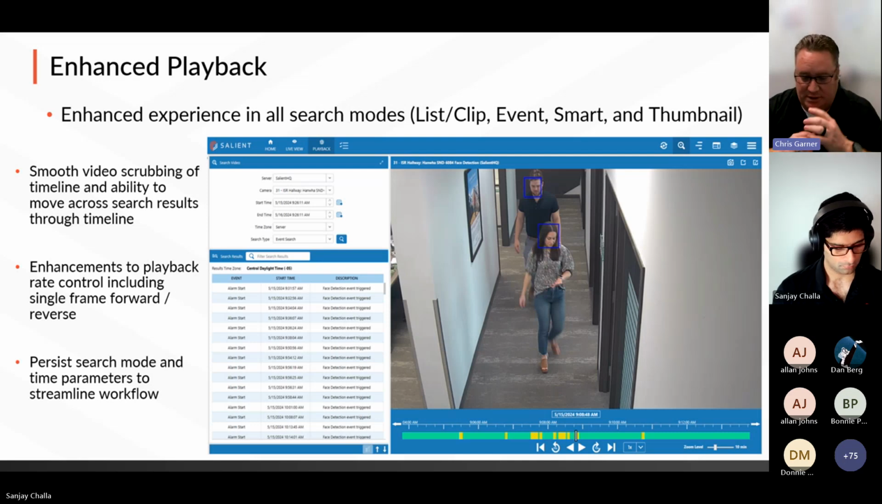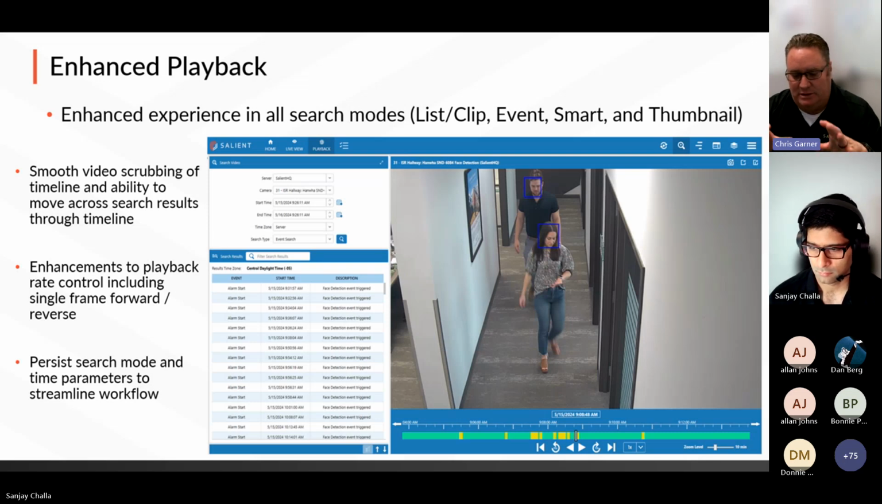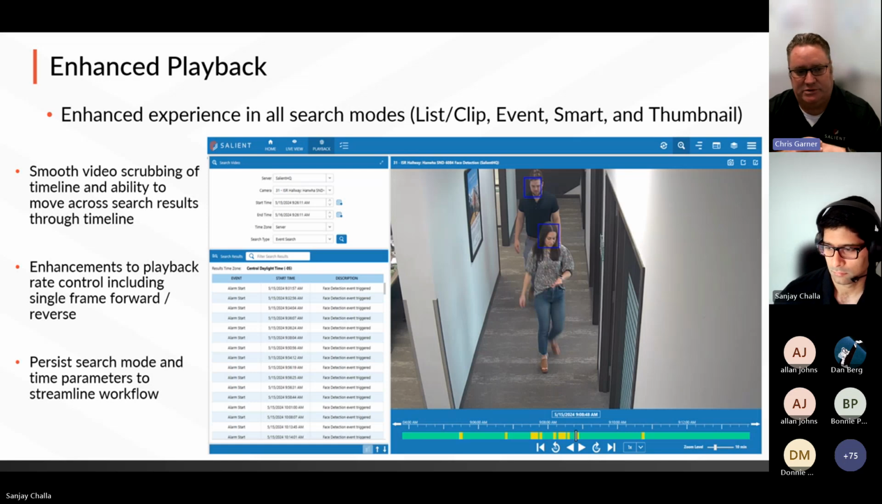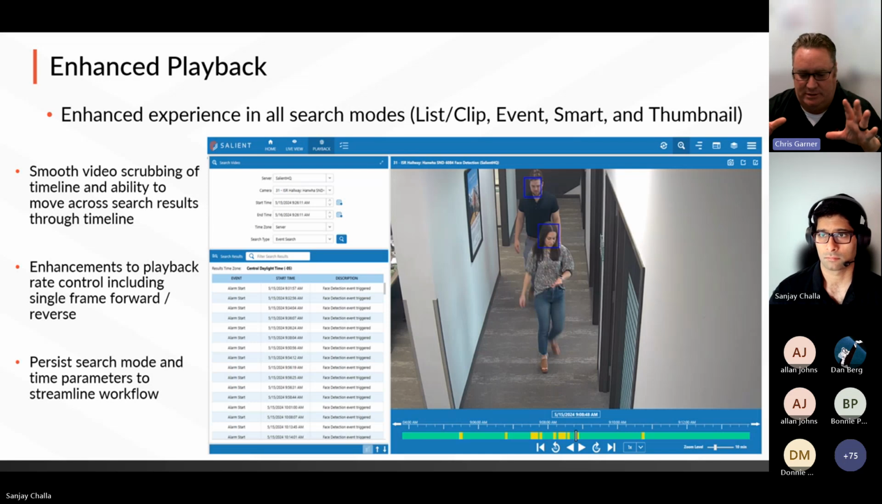That was a functionality that we had deprecated for a little while, and we want to make sure we bring that back. That's a very important feature for our customers, as well as being able to persist not only the time that you're at when you start switching from one module to the next, but also some of the different search types that you're doing. So really tried to work in making this playback search align with our overall playback experience.